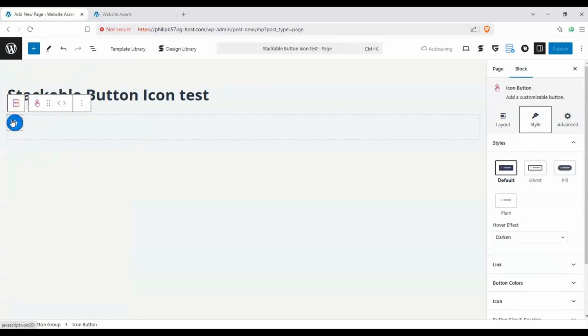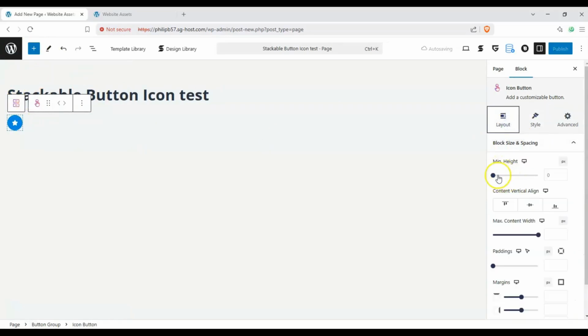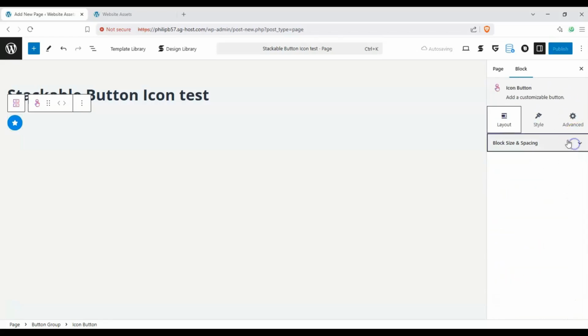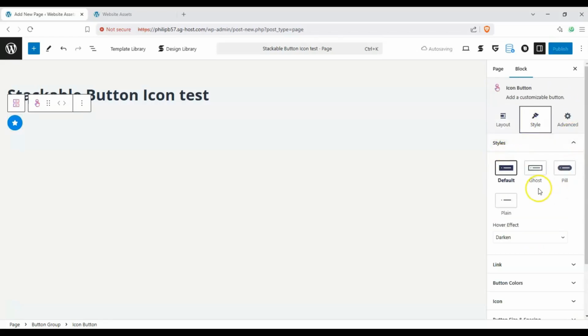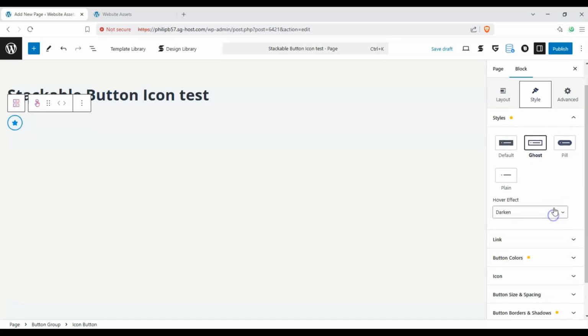Okay, so we've clicked on this. First, layout, so we can change our minimum height and our padding and our margins. We have 4 different styles to choose from: Ghost, Pill, and Plain. Let's go ahead and choose Ghost for this one. And there's a few different hover effects or animations that we can choose from, right? I'll probably go with Lift More. And let's go ahead and put a link on it.